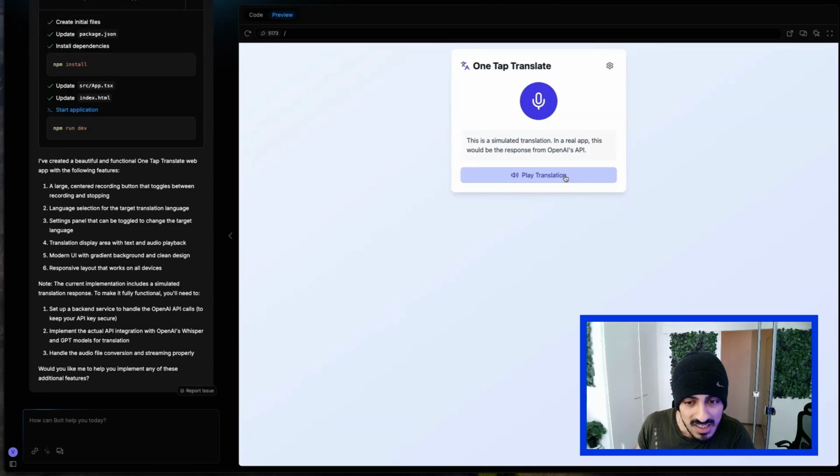This is a simulated translation. In a real app, this would be the response from OpenAI's API. Wow, nice. Even though it's simulated, I use like some Urdu there, so I think it's a good starting point.